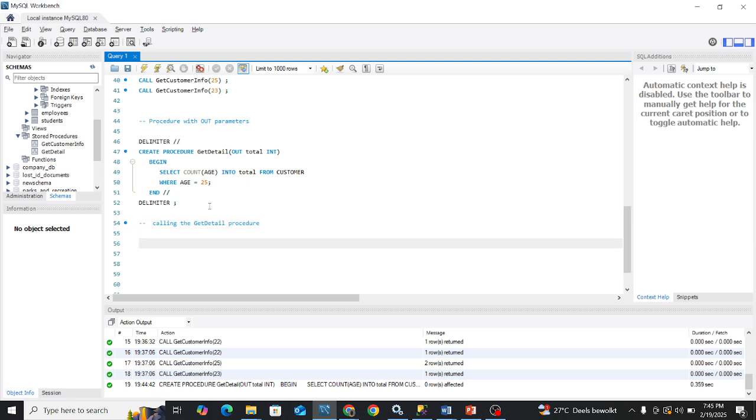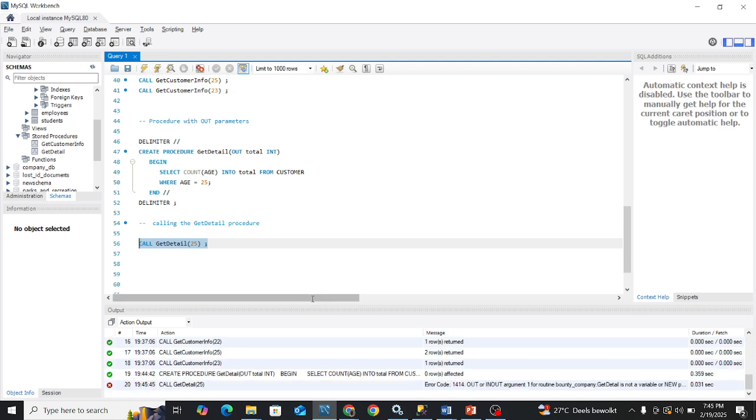We said that we use the keyword CALL and then the name of the procedure. So I think we can call it with a certain value here. Let's use 25, semicolon. Then we can execute this. Oops, we are getting an error here. What is it saying?